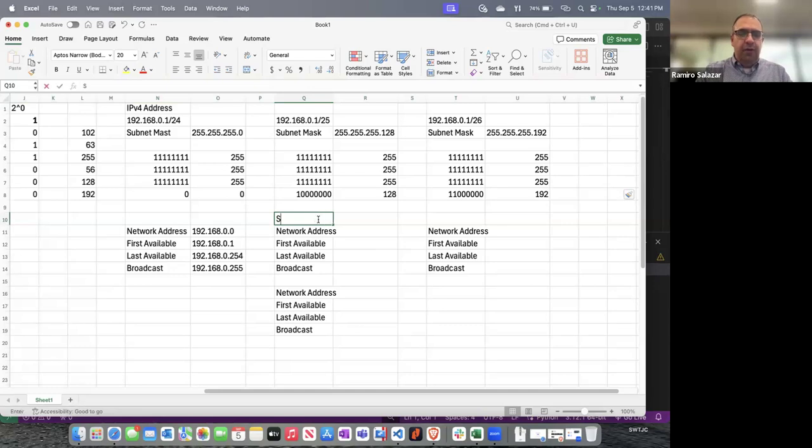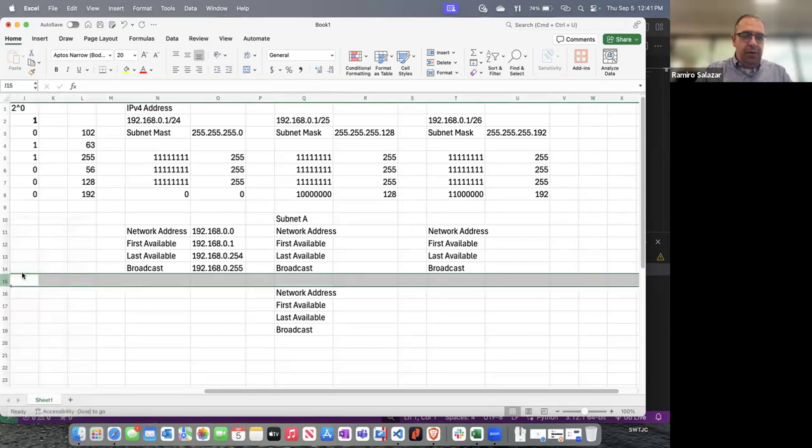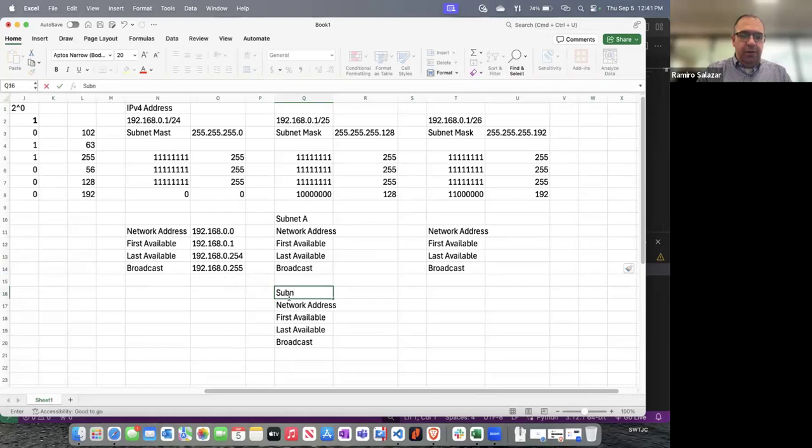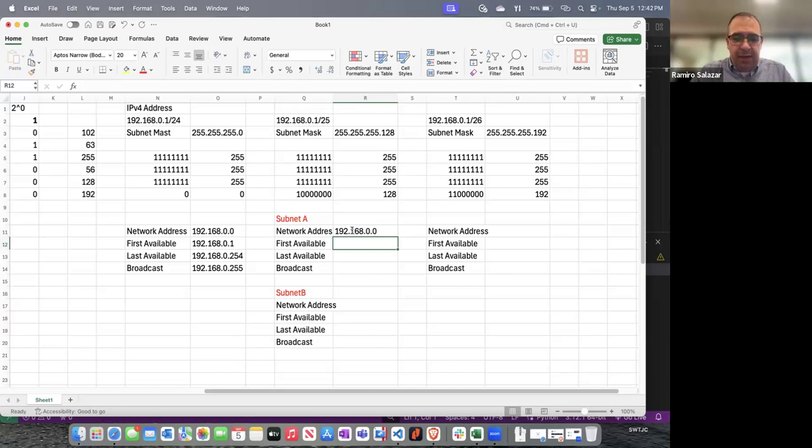And I'll call this subnet A. And I'll insert a row right here and call this subnet B. Okay. And I'll go ahead and change the color of these so you can actually see that my network address on subnet A still stays the same as these over here. But what changes are my broadcasts, my first available, and my last available. So my network address stays the same at 192.168.0.0. But now some of these are actually going to change for subnet B.